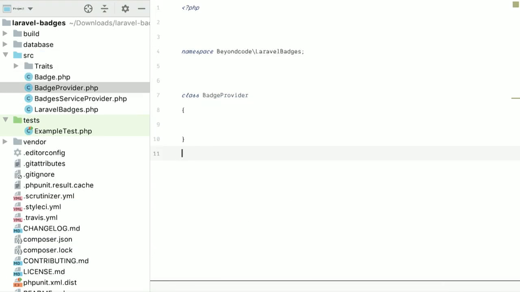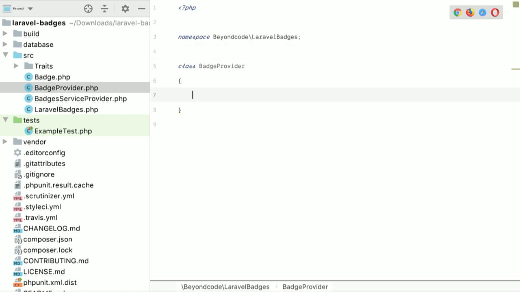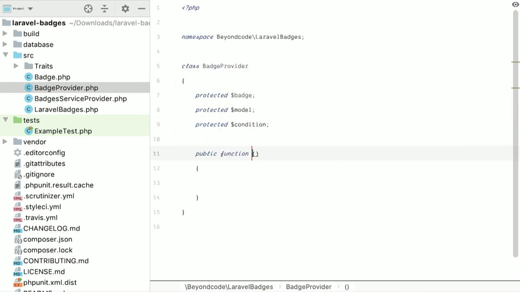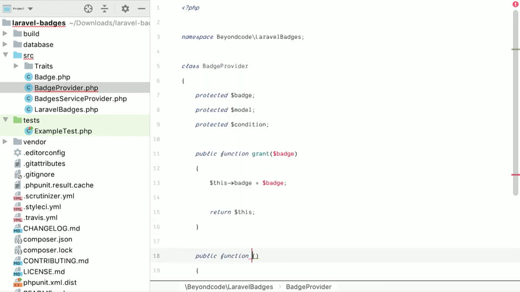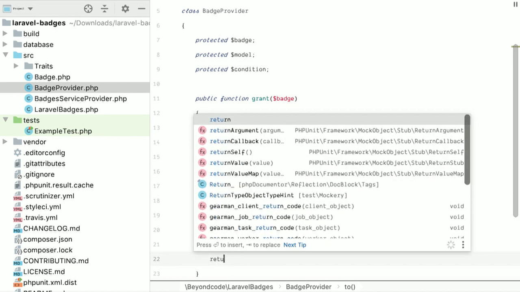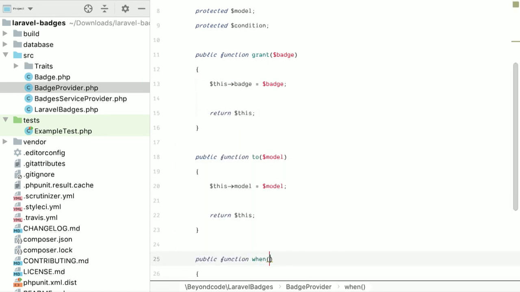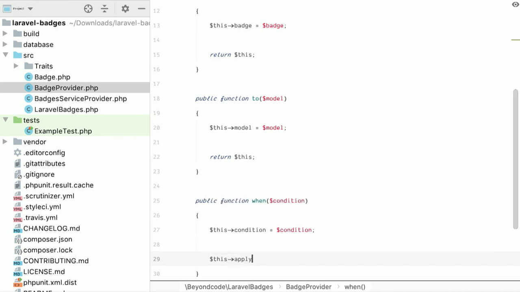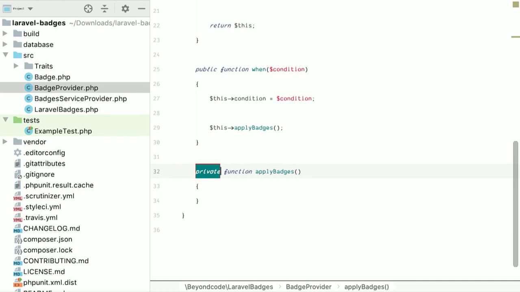So we have a BadgeProvider class. It's not going to extend anything. And this class basically holds three properties. We grant a badge to a model when a condition is true. And then our public API looks something like grantBadge. Then we return this so that we can easily chain our methods, right? We return this again. And then we have the when method with the condition. And in here we would do our apply badges logic. OK. So this would be basically all we need.